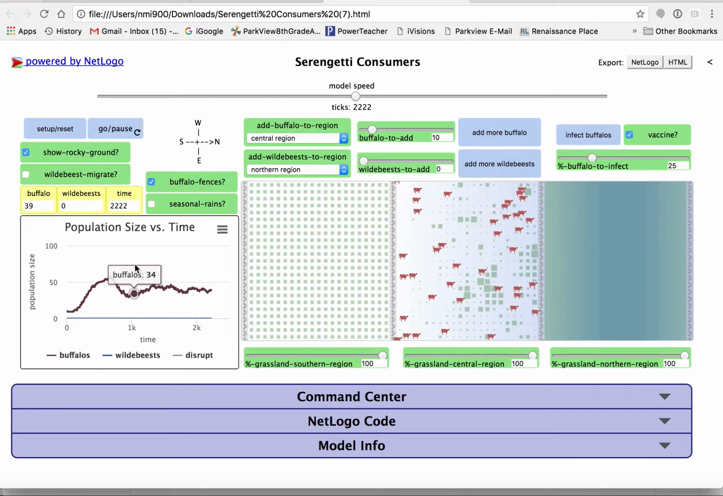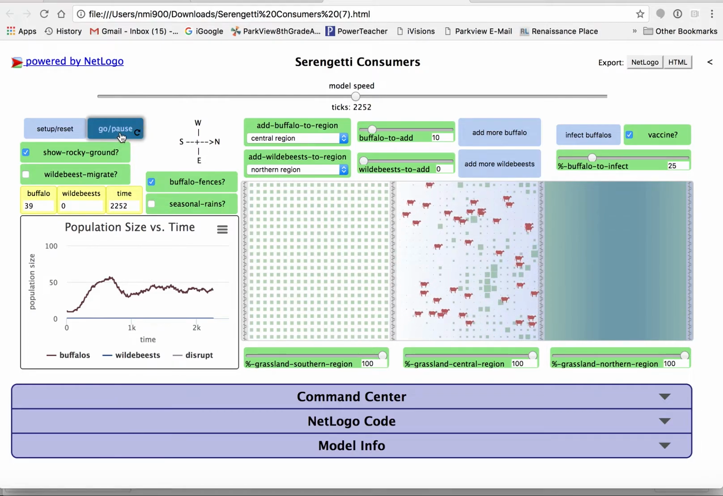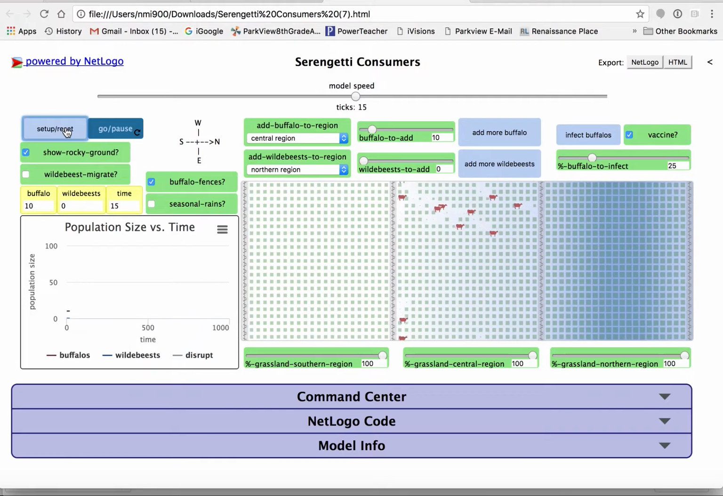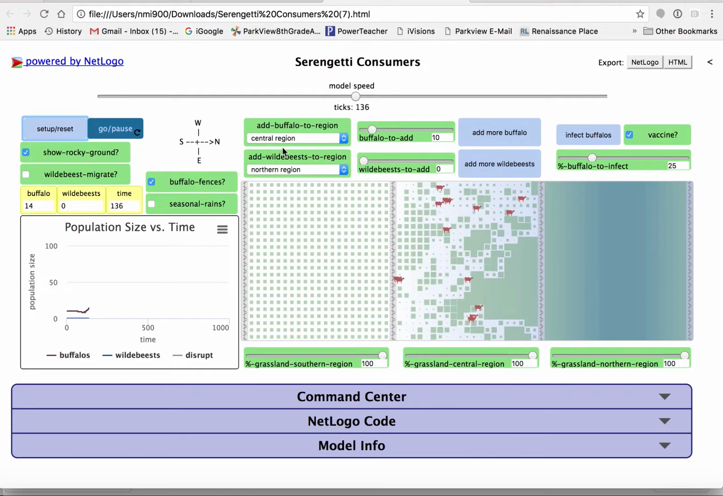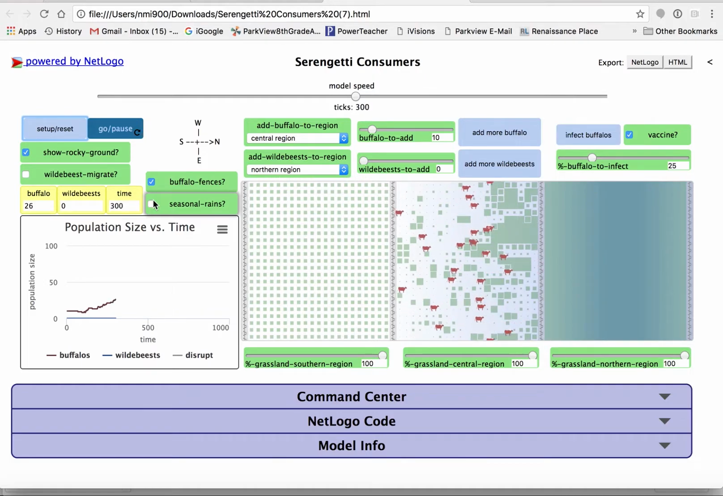I can resume the model run again by pressing Go Pause, or I can reset the model run from the start by pressing Setup/Reset. Various investigations can be done with this model, but they'll require you to adjust these sliders, these drop-down menus, and switches to change the state of the model, and many of those changes will only take effect when you press Setup/Reset. Good luck.